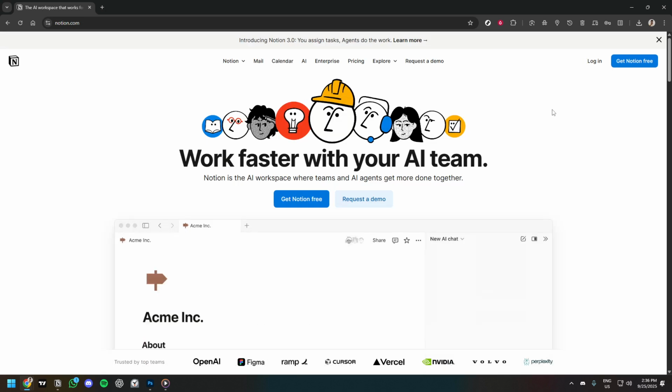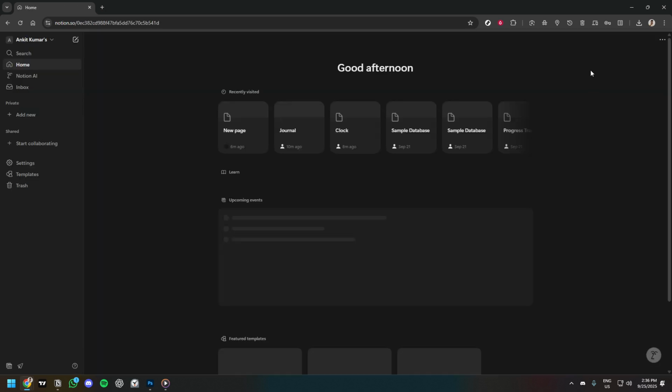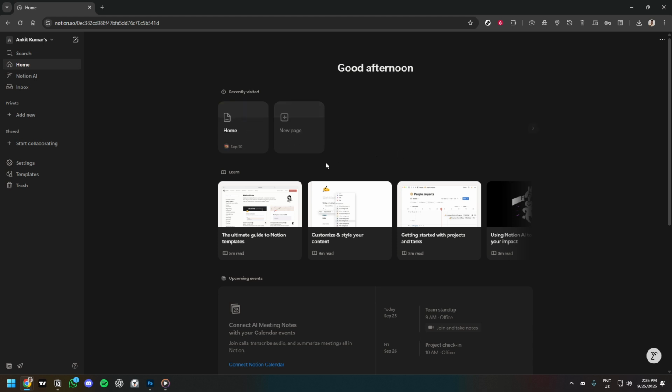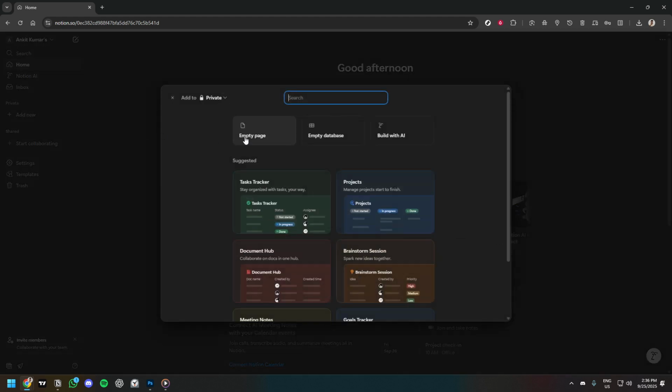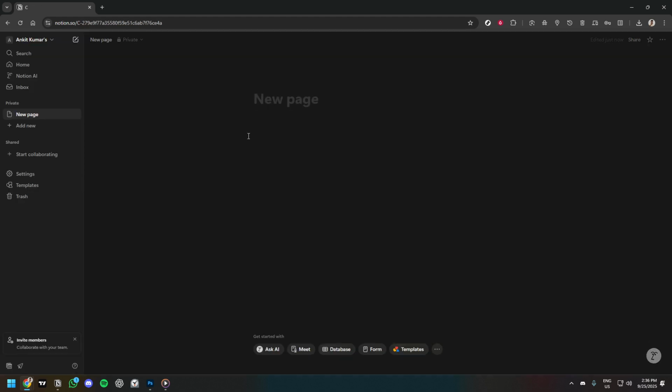Now, to proceed further, click on the Login button, which you'll find in the top right corner of the homepage. From there, sign into your existing account so we can prepare the page where you want to install the clock. Navigate to any existing page, or if you prefer, you can create a new one specifically for this purpose.